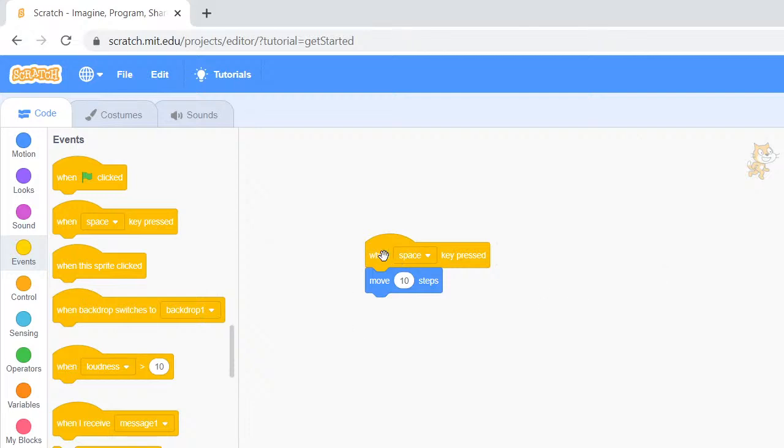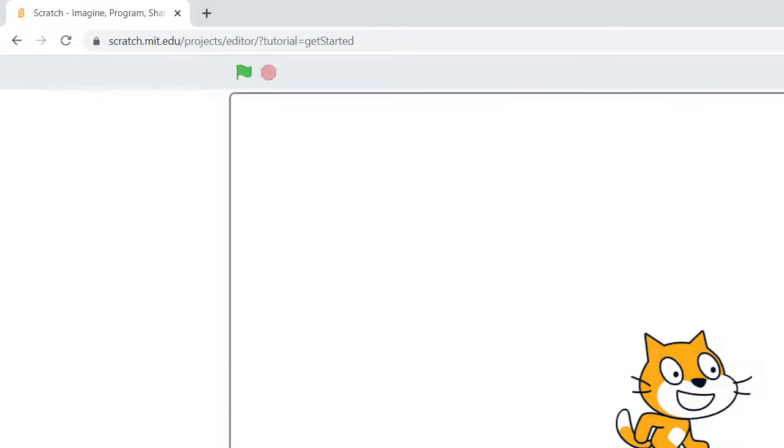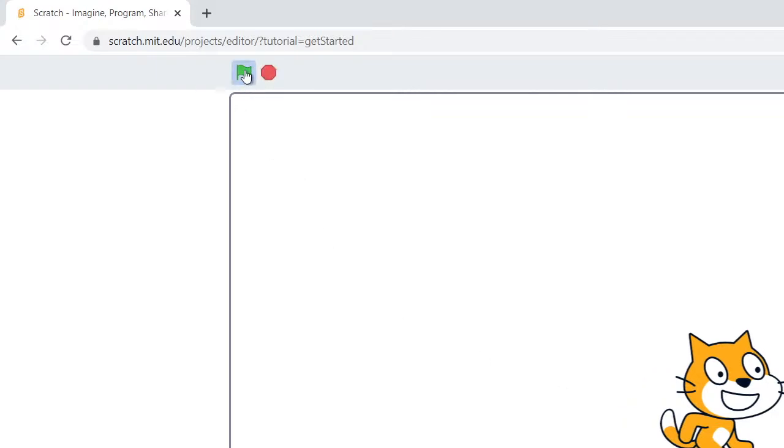So I have done it. When I press space, it has to move in the forward direction. Now see, I have done that coding part. Now I will place my sprite in the middle. If I press the flag, it will move in the forward direction.